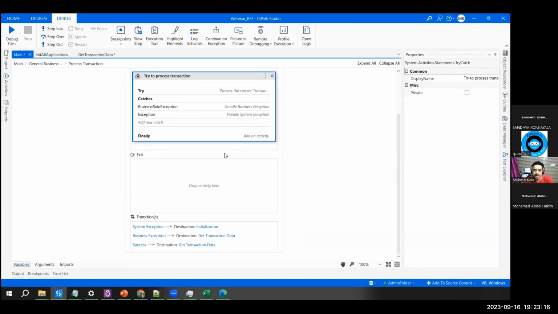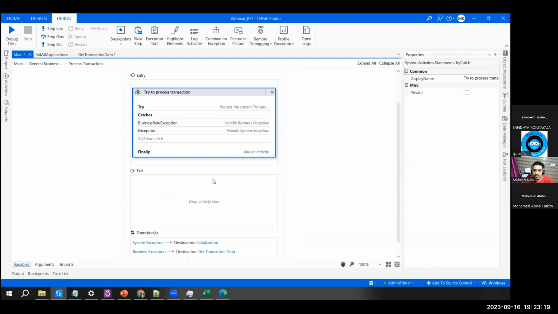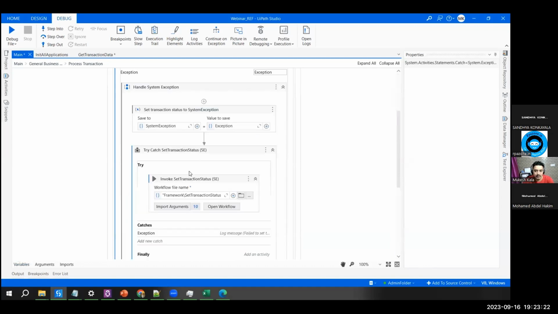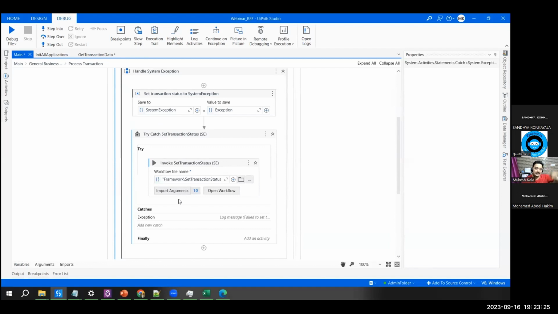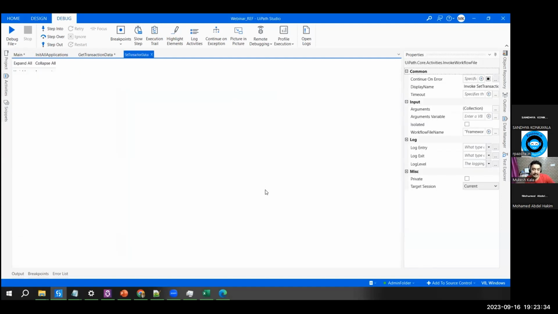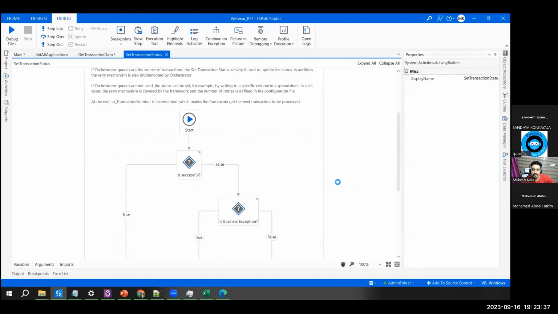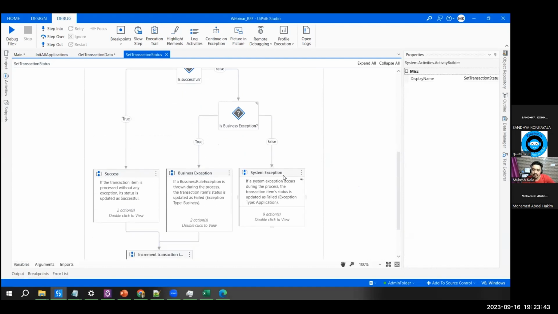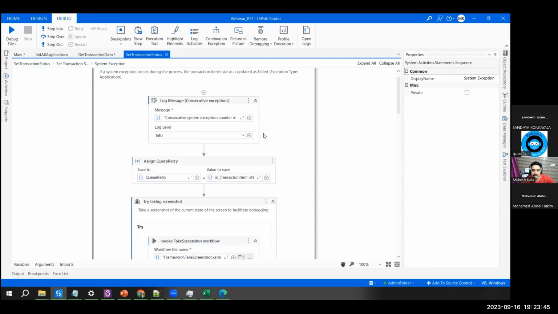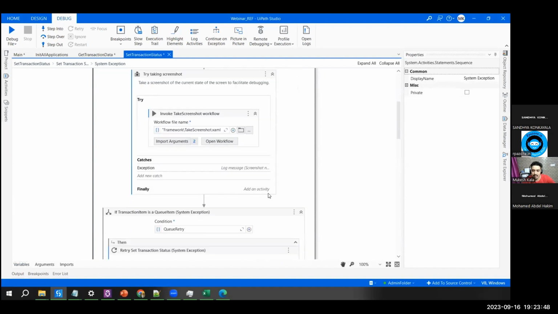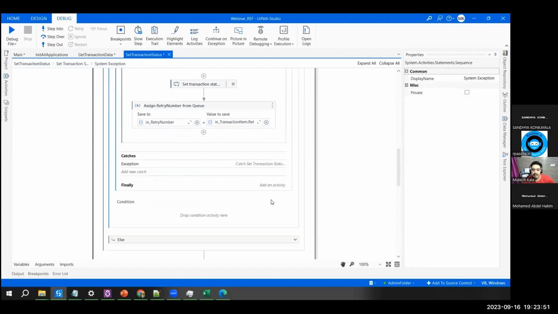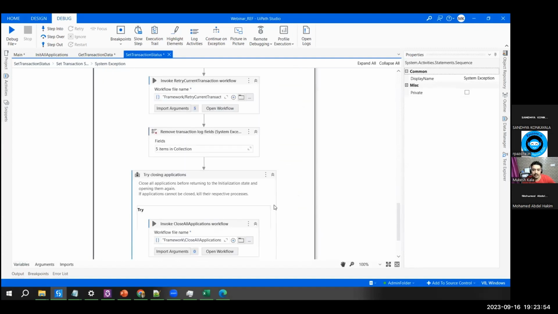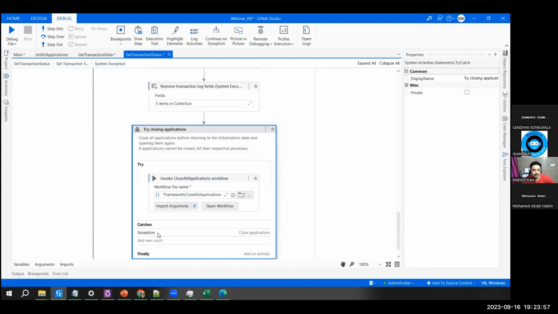Now, whenever you are getting a system exception, let's talk about that. I'll go to the system exception block. Here you have a XAML which is called set the transaction status, which is responsible for setting the status of the queue. I can open the workflow, and here you can have success, you can have business exception, or you can have system exception. So when you have a system exception, here you would see that it will take the screenshot, and in this XAML, it would have written the code to close and kill the application, right?